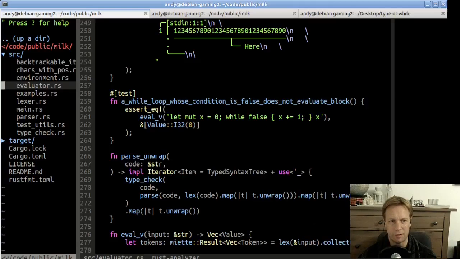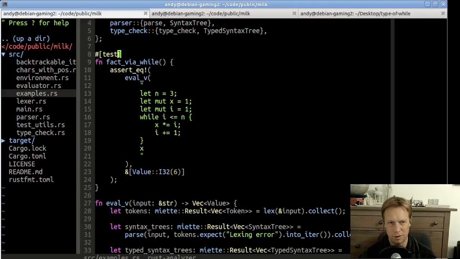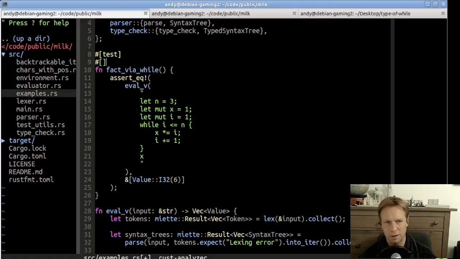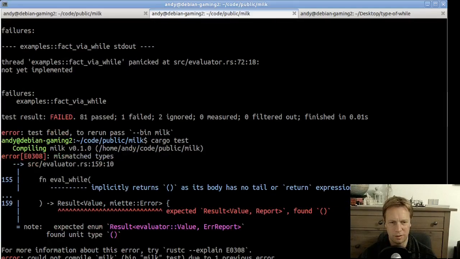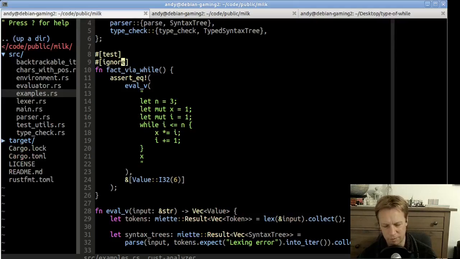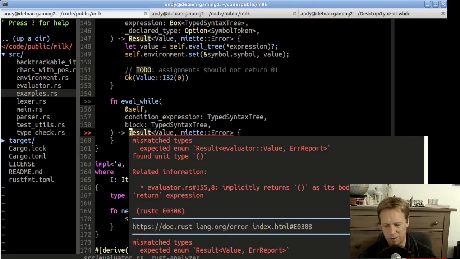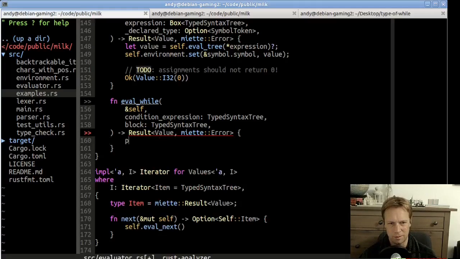So that test is definitely going to fail. So let's go back to our examples and ignore this test, because that one's still failing. But now our new test should fail too. Oh no, we haven't. All right, we've started writing code, so we got compiler errors before we wanted them. All right, so let's just panic here with a to do.